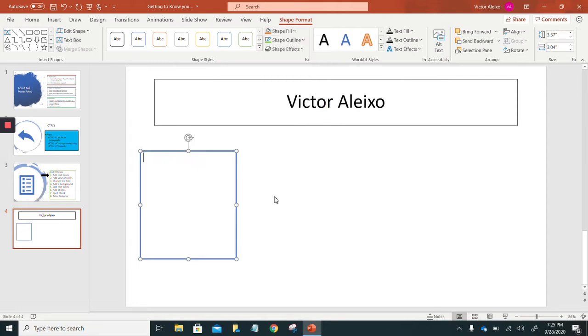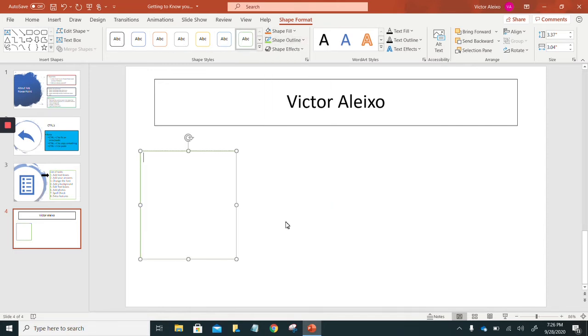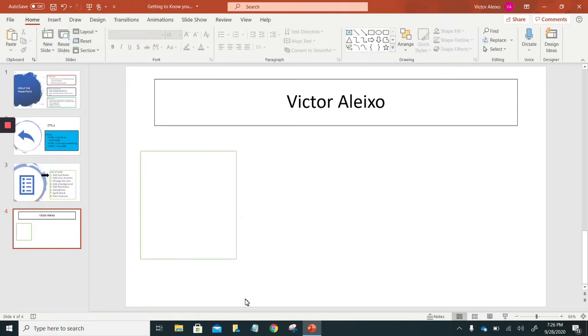I want you to pause the video now and insert a text box by using Insert. Once you do that, do the Shape Format, create a boundary for it or a border. Pick one of these, and then pick how wide you want it. So pause the video now and do that now.